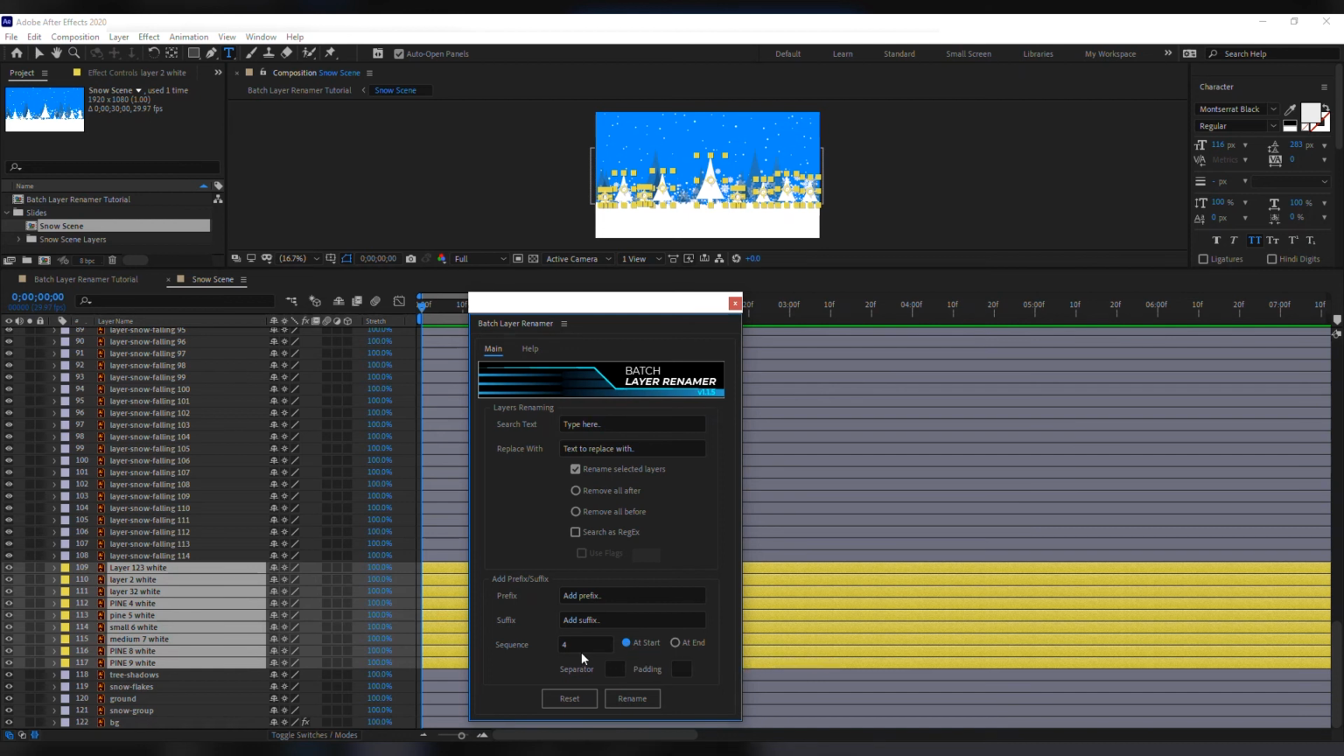Separator, you can use this field to add a separator between the sequence number and layer names. You can type any character in this field like spaces, hyphens, dashes etc. In this example we put a dash.